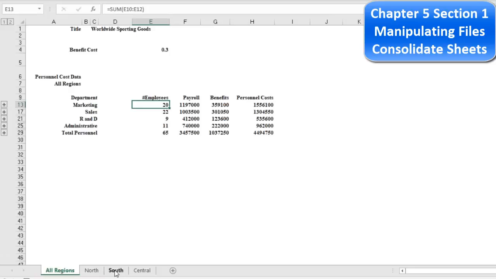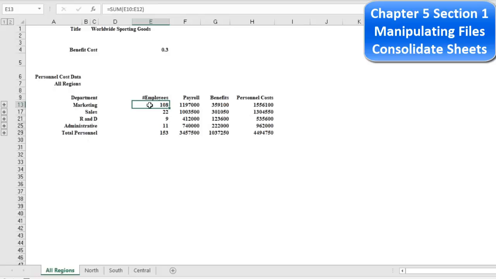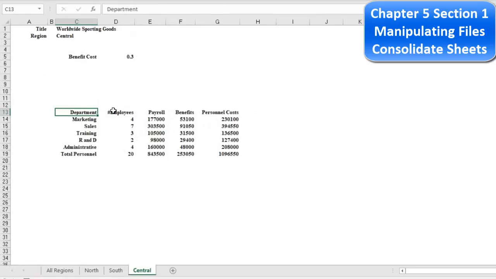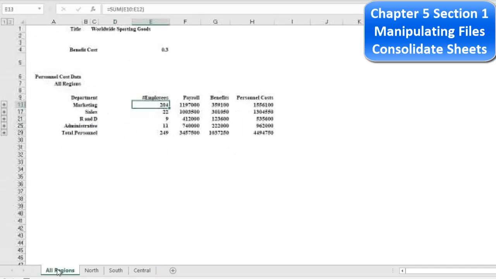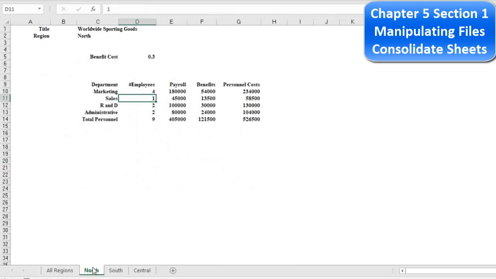Okay. If I go to South, you see market employees is in a different position. So if I put in 100 in there, in the marketing employees, sure enough, it went up. See? If I go to Central, look for market employees and put in another 100 in there, all regions, it went up. So these things are not symmetrically in the same position.